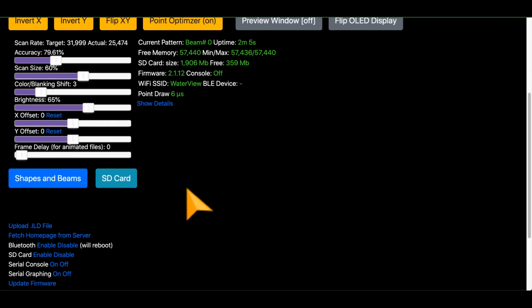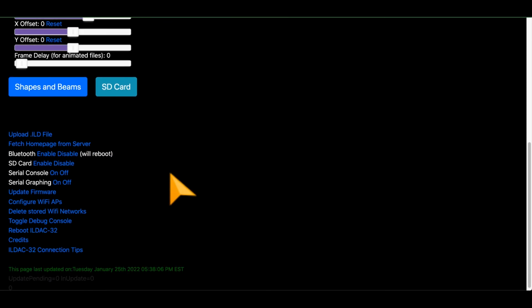When you update the firmware, you really should go back and fetch the home page from the server because they go in sync.